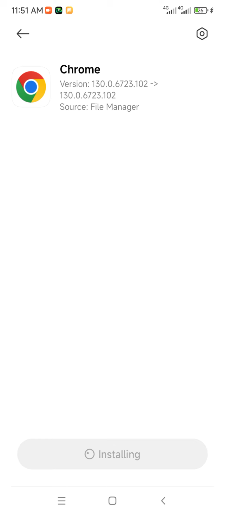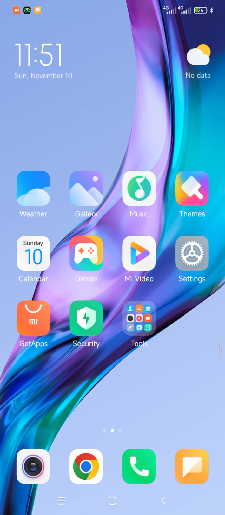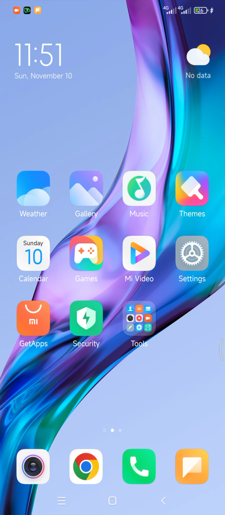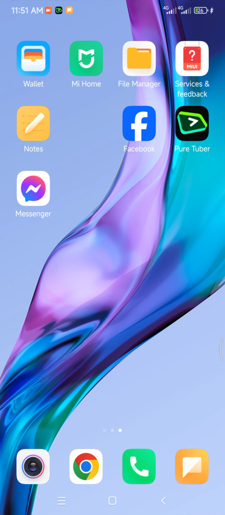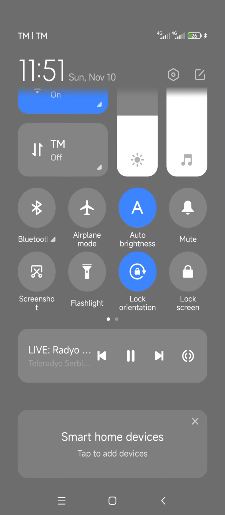Now it is already installing, and voila. So that is the easy way on how we can install applications to a Xiaomi phone with a Chinese version of the ROM installed. We can still install some global versions of applications using that method by simply turning off your Wi-Fi.